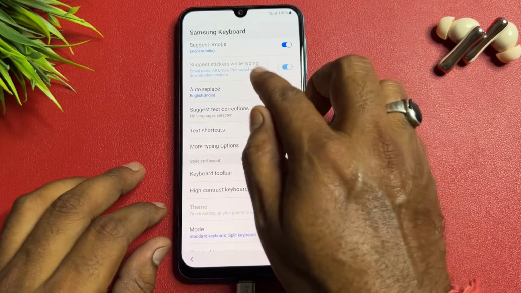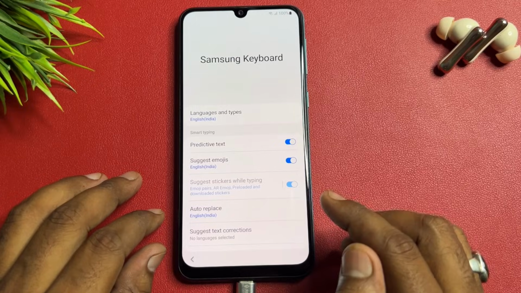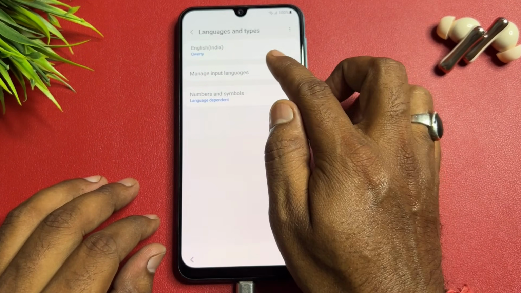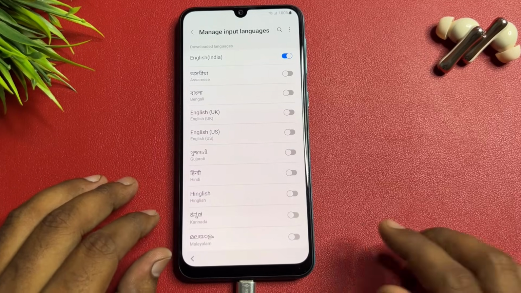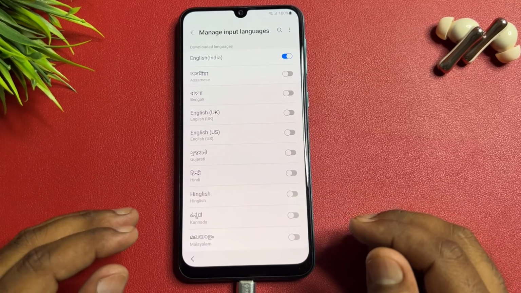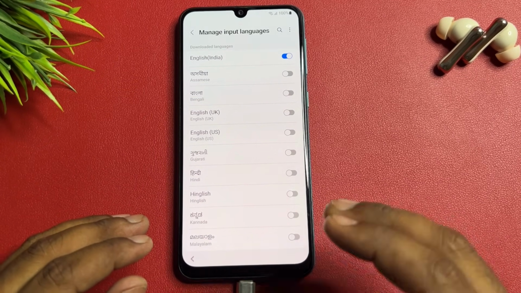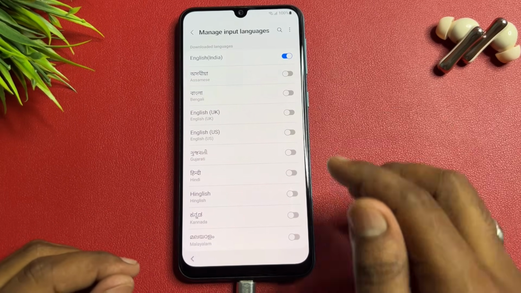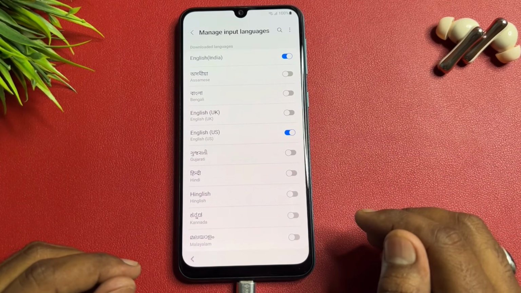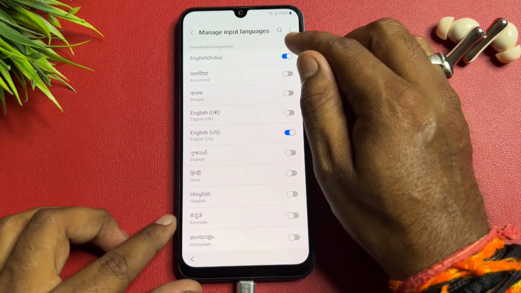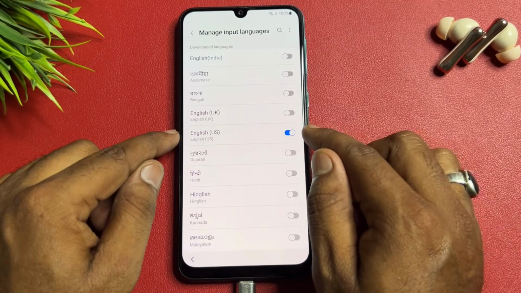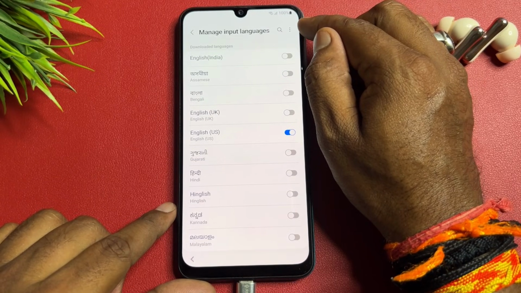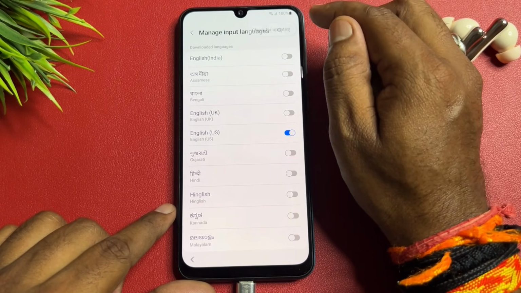Go back and go to the first option, languages and types, and click to open it. After that click manage input languages, and select English United States. You know very well Google is also from the United States, so select the same. Click and activate English US. After that deselect all these languages except English US.